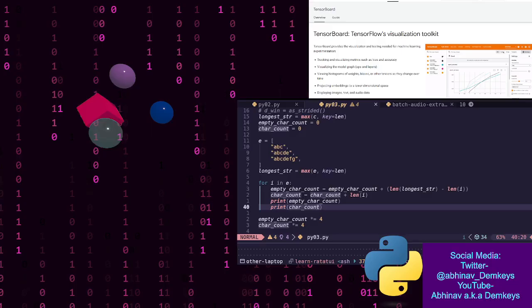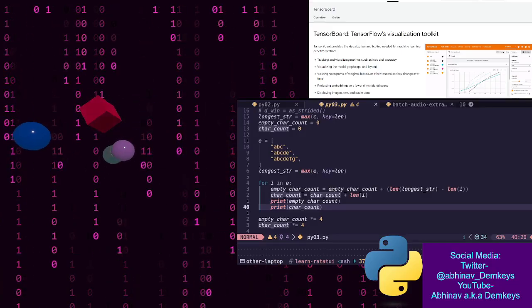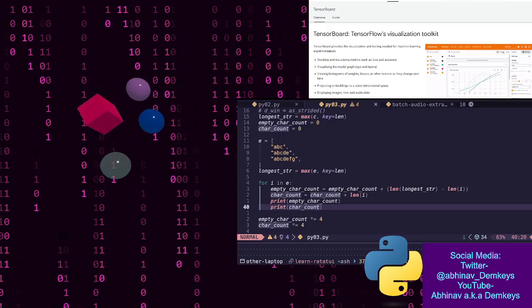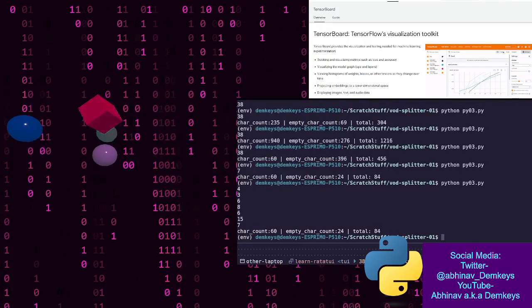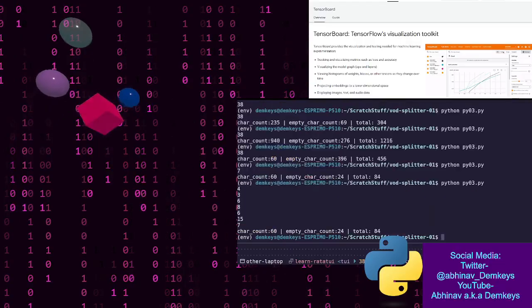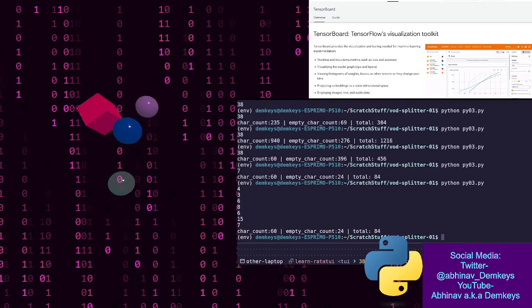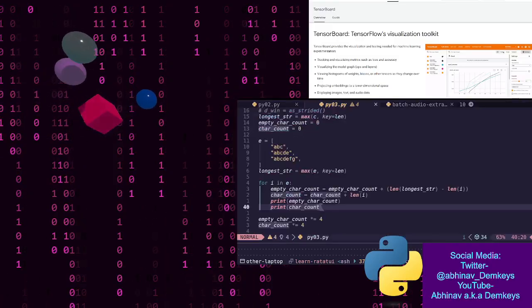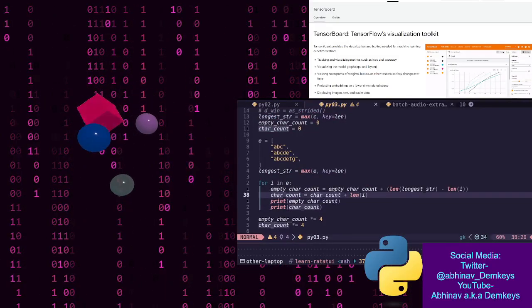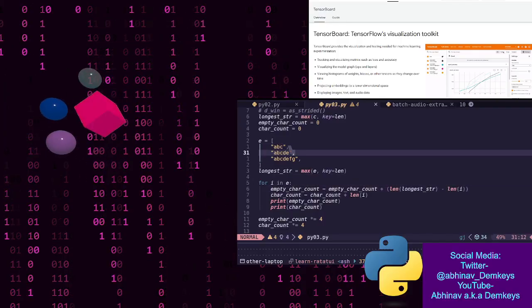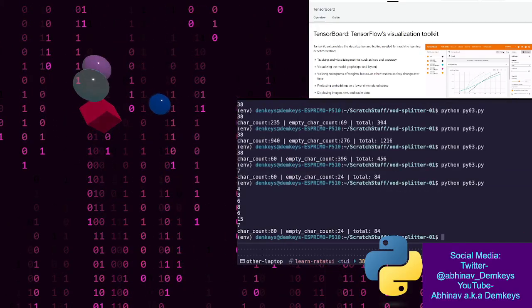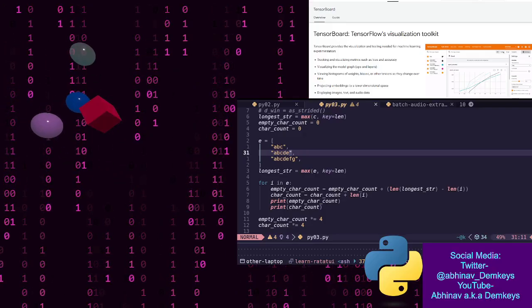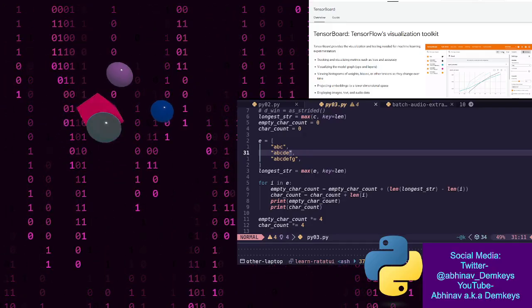If the longest string is, you know what, that's not weird. Empty char count is 4 there. Yeah, no, that's my bad, it's not wrong there. So 4 and 3. In the next iteration, our empty char count should be 2. And then 2 plus 4 is 6. Okay, so that's adding up there.